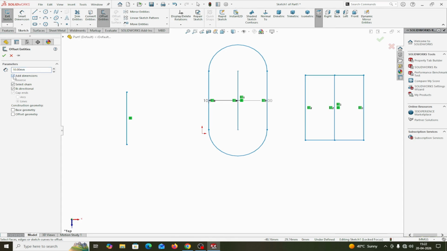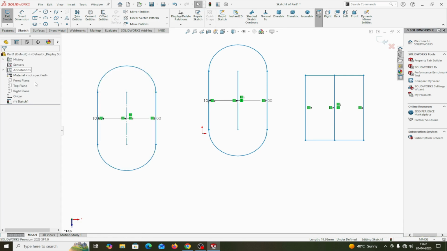Select chain is actually used when the geometry consists of lines and arcs. In that case you can use it. Base geometry: this option. Arc ends: this one. Construction: these two options are also there. For base geometry, if you want the main line to be a construction line, check this one. You will see the main line is the construction line.